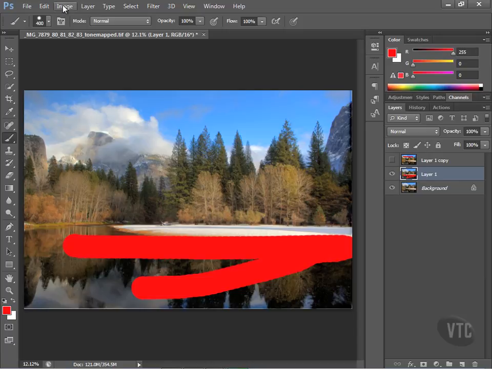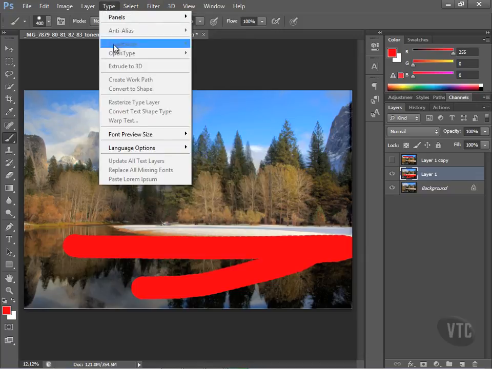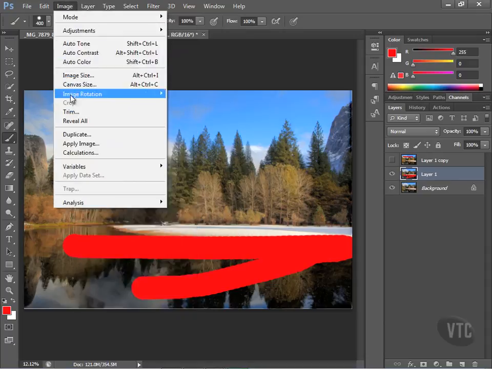Now the menu area up here has a lot of things on it. This is where your plugins will be located, your NIC software, your noise reduction programs, all your plugins are going to show right here. And I don't have those installed on this version of CS6, but they would show up here, and then this is where you would access them. And of course, the type panels, the layers, the image, anything to do with an image, the image size, your auto correction functions are right here.